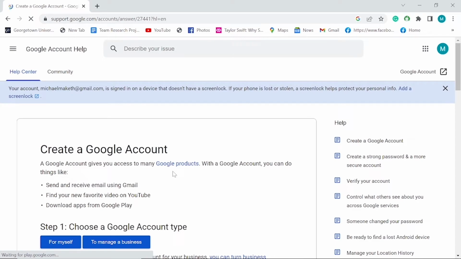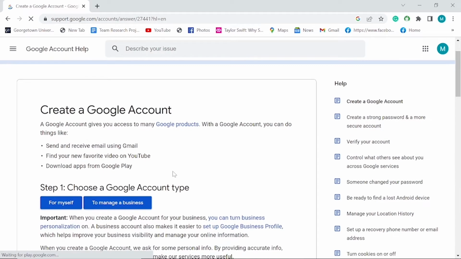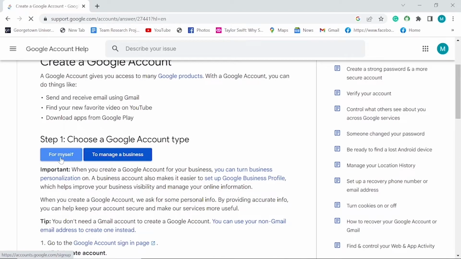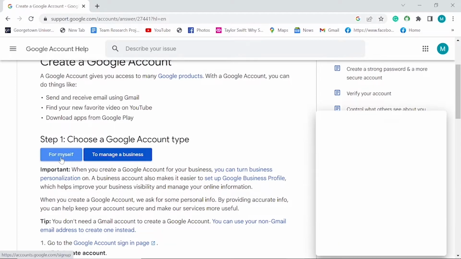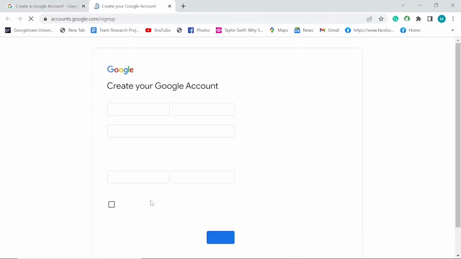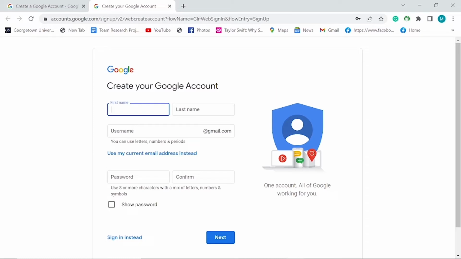Once you are there, you'll have several options. In this place, you have two choices: you choose a Google account for business, or for your personal purpose. You can use it for business if you want to open it for an organization or to represent a company. But in most cases, it is better to go with "for myself".